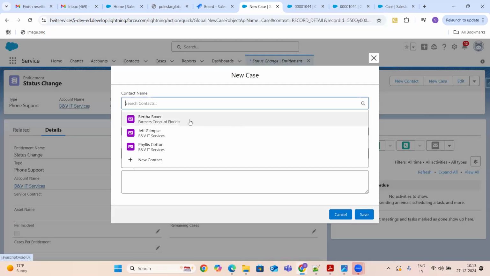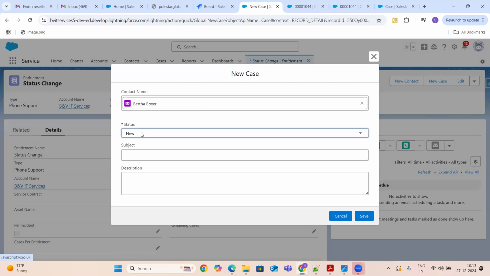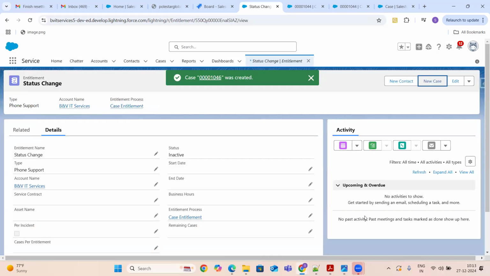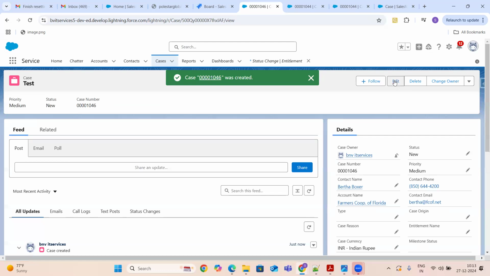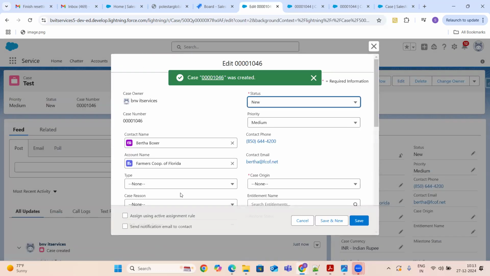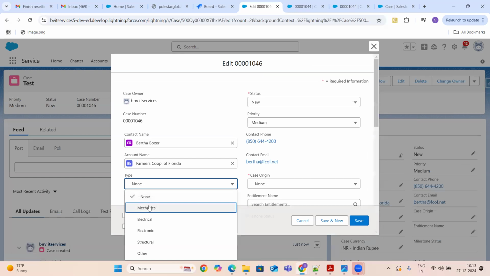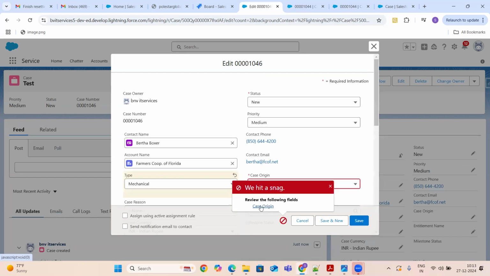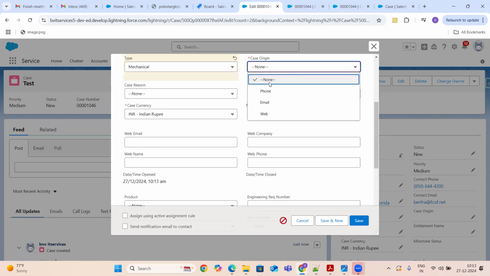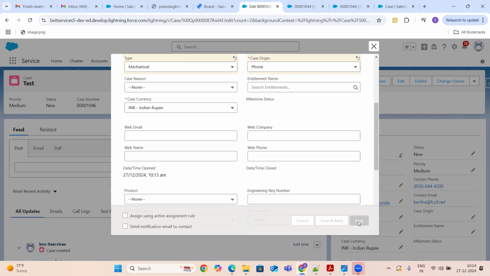This is a new case, but status is new. Okay, a new case is created, and let's try to edit something. Type, I'm going to give it as a mechanical and click on save. So case origin is the one, phone.